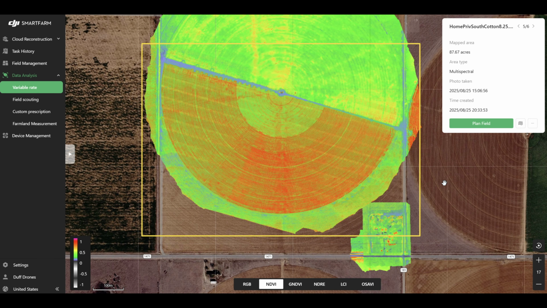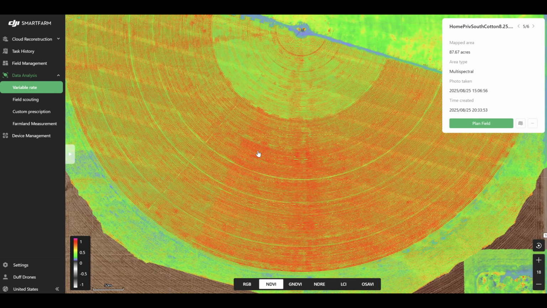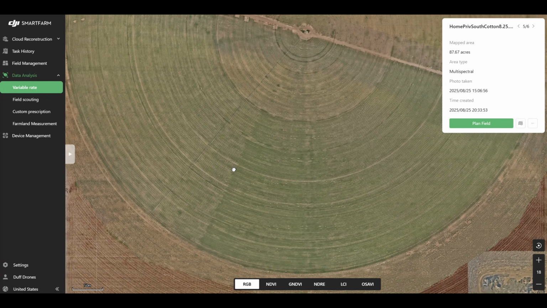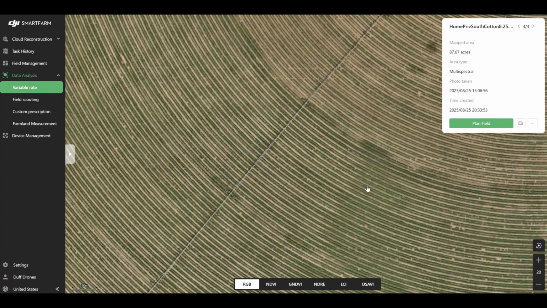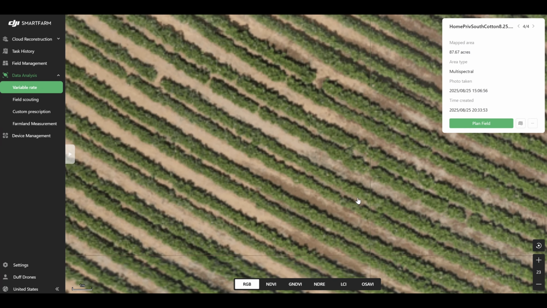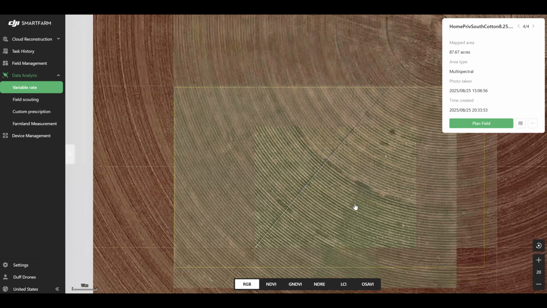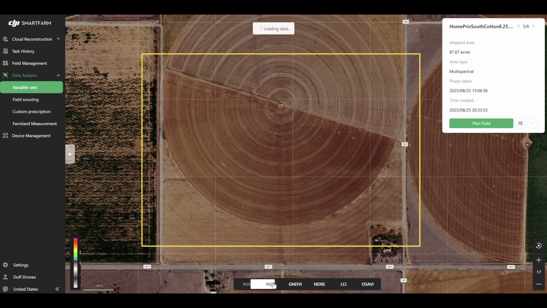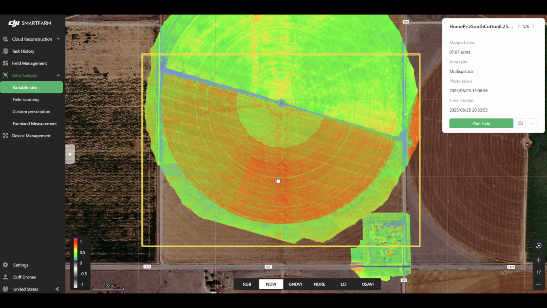This is another pivot field, 8/25. You can see it in both regular light, where you can zoom in to the crop, see what's going on. Or the NDVI. I can also look at it over a period of time.